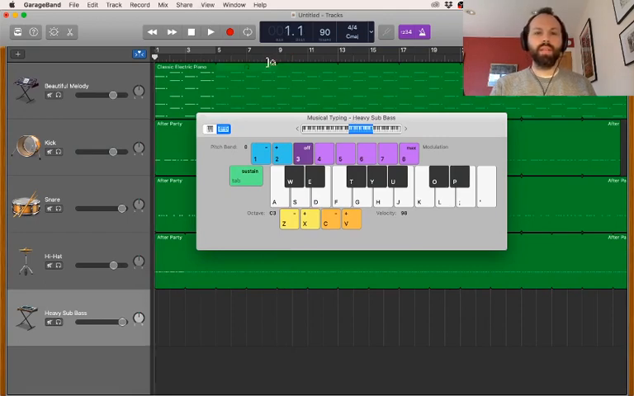By the way, press enter key if your cursor is anywhere else in the project. Press enter and it just snaps right to the beginning. You can see right here. Or you can hit this key button. And I'm going to record that part. 2, 3, 4.